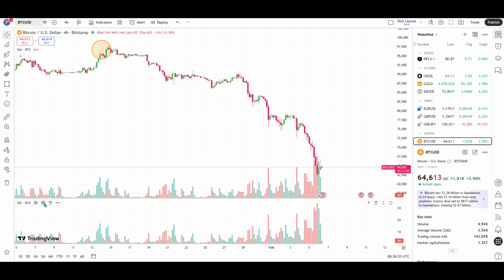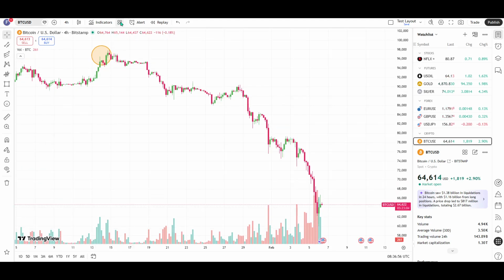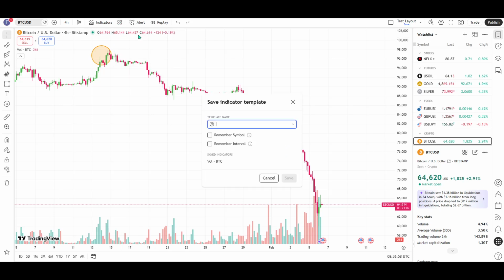A small window will appear asking for a name. Give your template a clear, memorable name so you'll recognize it later, especially if you keep multiple layouts for different strategies. You'll also see an option to remember symbols and intervals. If you only want to copy the indicators themselves, without locking the template to a specific ticker or time frame, leave those unchecked. If you want the template to bring back the exact symbol and interval you're currently using, you can select those options. For most people, leaving them off keeps the template flexible across any chart.